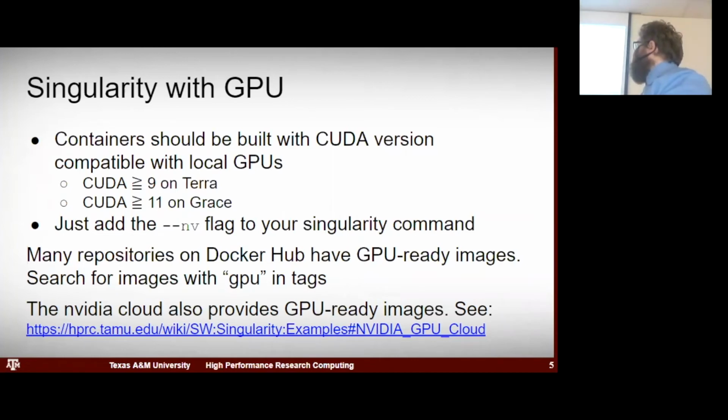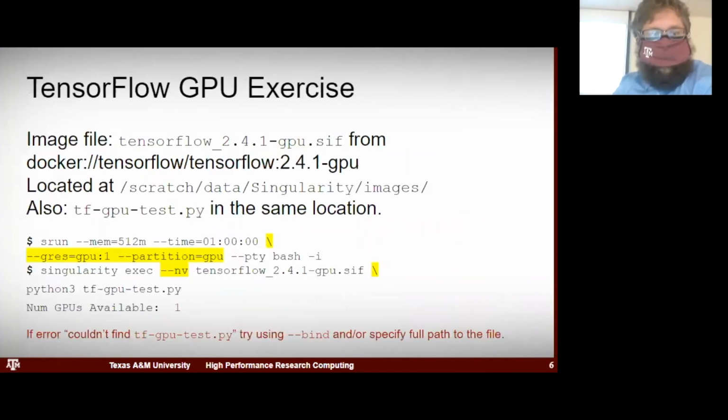So where do you get a container that was built in this way? Many repositories on Docker Hub have GPU-ready images. One of the ones I showed you, we're going to use. That's where I got it from. The NVIDIA Cloud also provides GPU-ready container images. I have a description of how you do that in the wiki as well. We're not going to do that one today, but it's there in the wiki if you want to check it out. Today we're going to use the TensorFlow image that I showed you earlier.